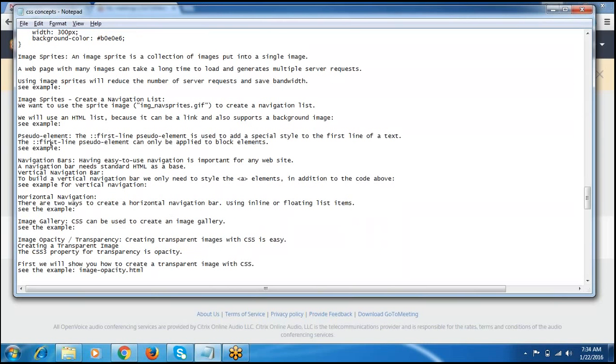Pseudo element. A pseudo element means you can find the first element and last element using a pseudo element. Use the double colon first-line property to find the first line in our document. A pseudo element is used to add a special style to the first line of a text.